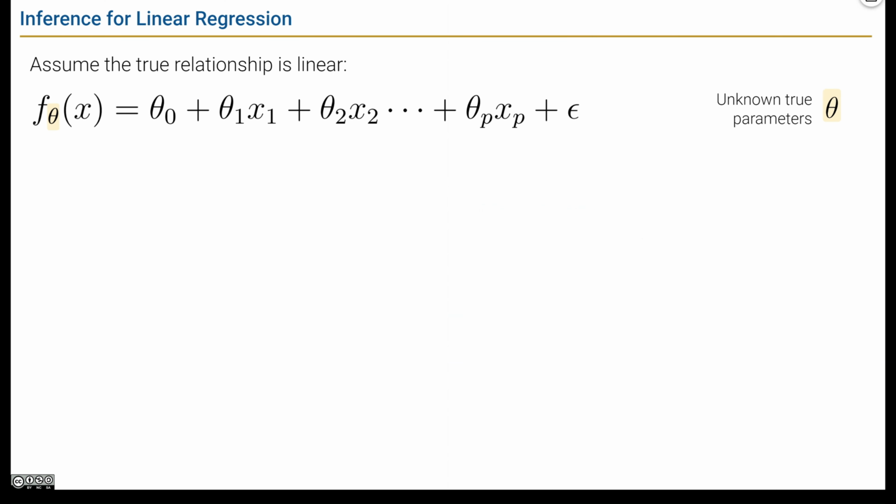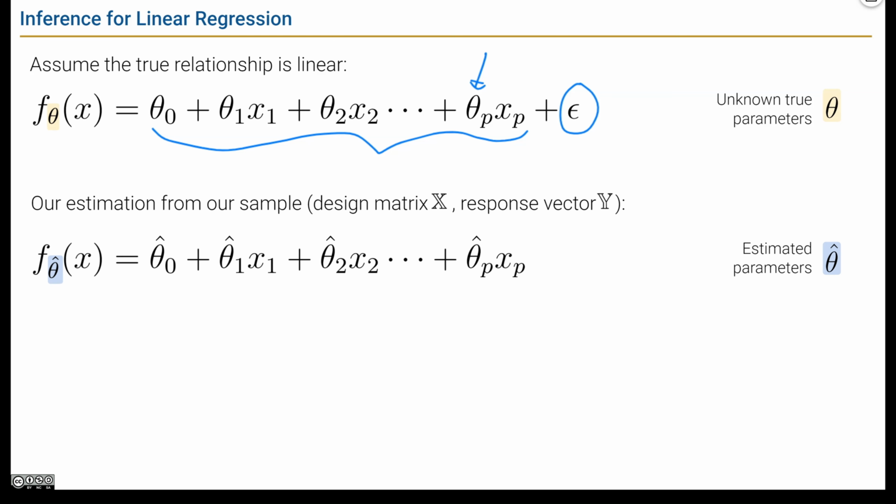So for our multiple linear regression model, here is our general form. We're assuming our true underlying relationship, or our true underlying model, the ground truth model here, is linear in our parameters. And then we have some noise here, which leads to random variation in our data. We estimate our best fit theta values using our sample.